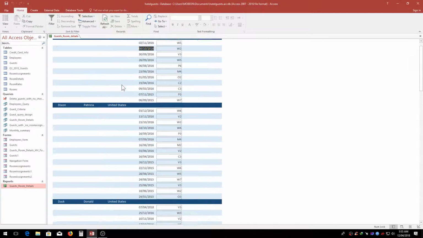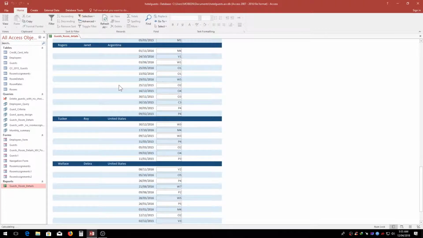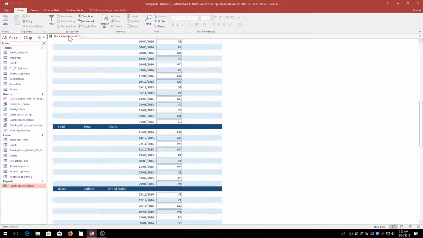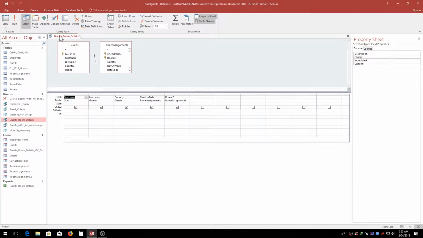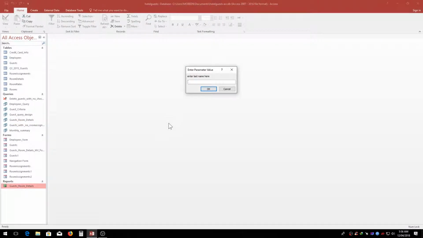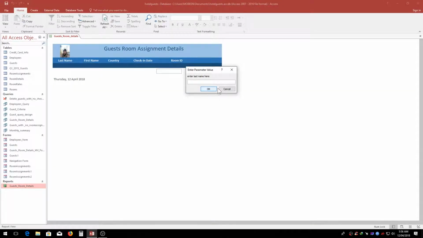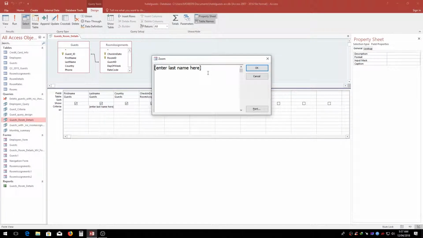So let's create a search in our report. As you know, we have created this report from a query, so we can add criteria in our query to create a search function. Open query, go to Design View and add criteria. For wildcard search, add this in your criteria.